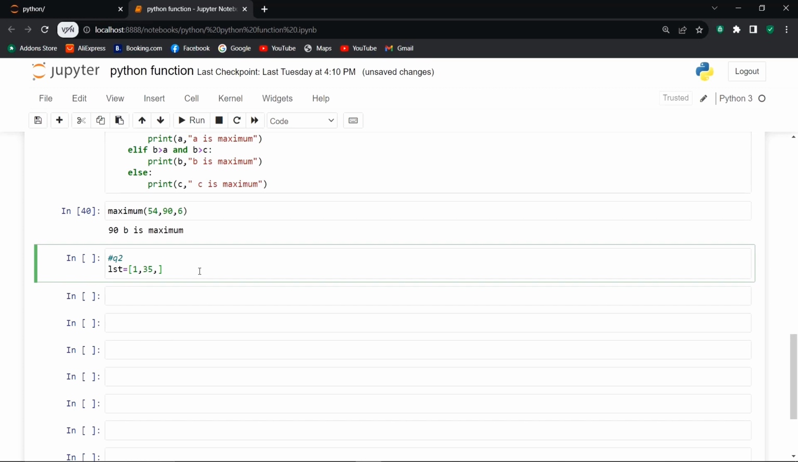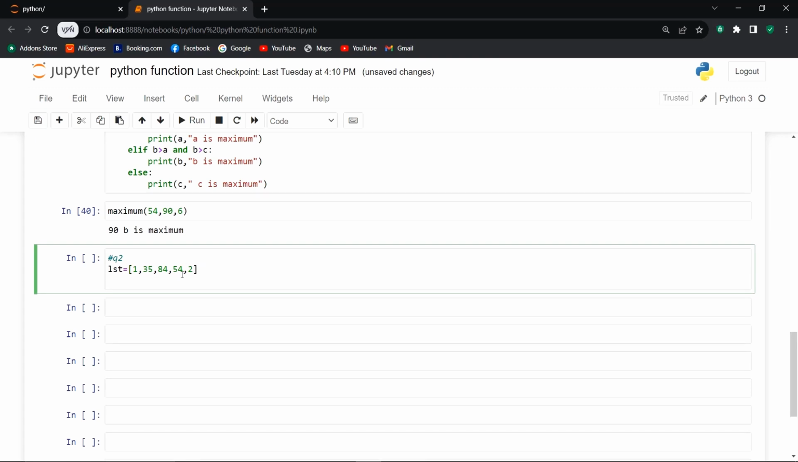So I have taken 1, 35, 84, then 54, then 2, right. Okay, so only five items, five numbers, are stored in this list, and the function of this program is to give the sum of all these elements, the addition of all these numbers.